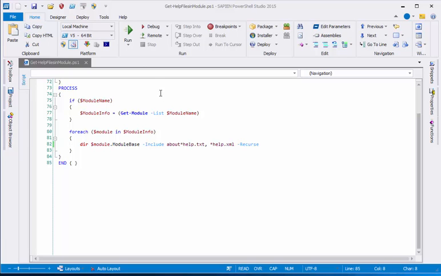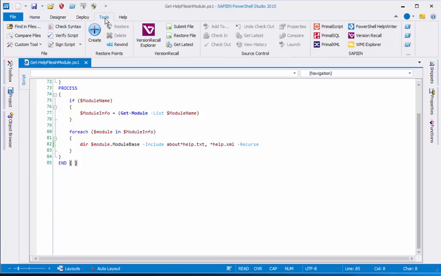Hi everyone, this is June Blender from SAPIEN Technologies, and I'm here to demonstrate Rewind, a feature of PowerShell Studio you might have missed, but one that can save you hours of time and trouble.